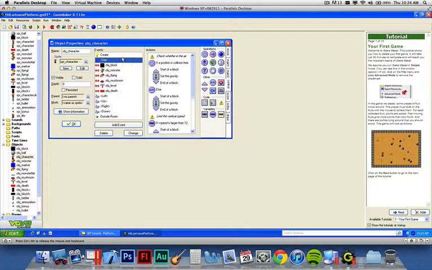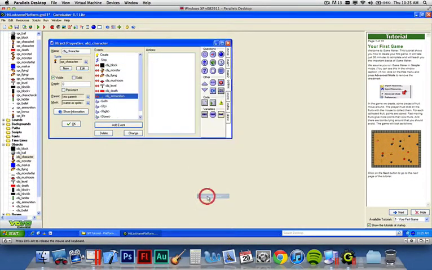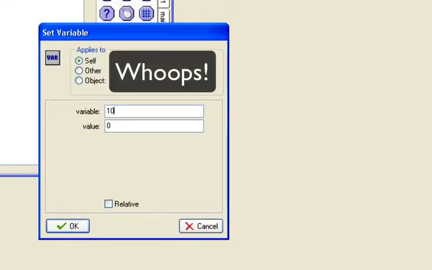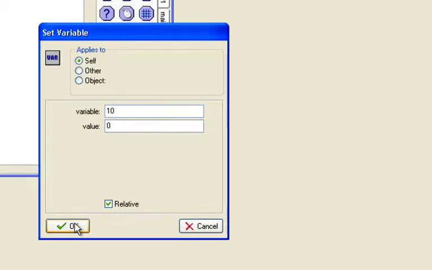Okay, we're going to go into our step event, and I'm sorry, no we're not. We're going to leave that alone. We're going to add a new event, which is a collision with object ammunition. When we collide with ammunition, we want to set the ammo variable to 10 relative to the current amount. So if there's more than one ammunition sprite out there on the game, and you touch them, you're going to increase by 10 every time. It's like picking up 10 bullets every time.